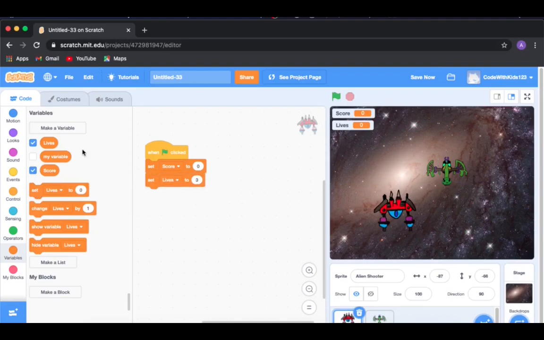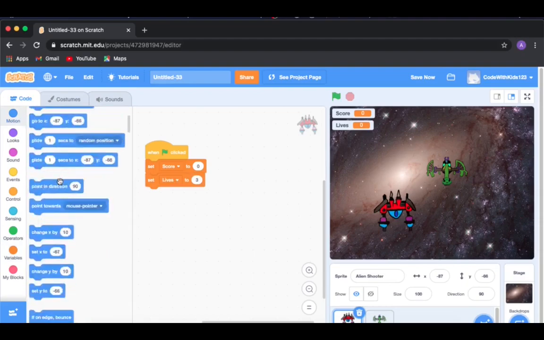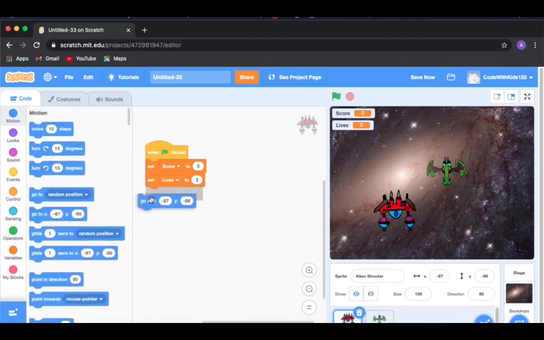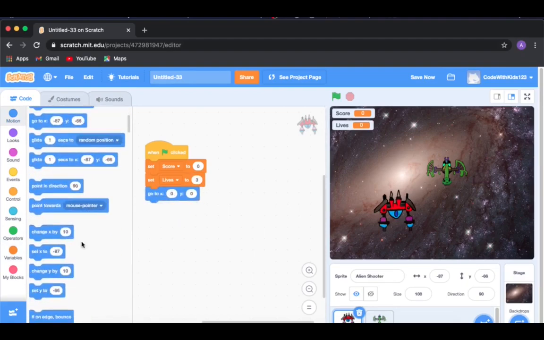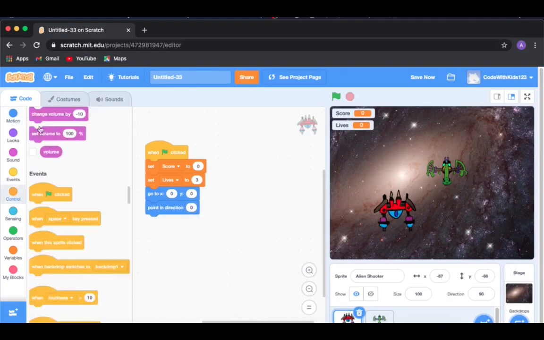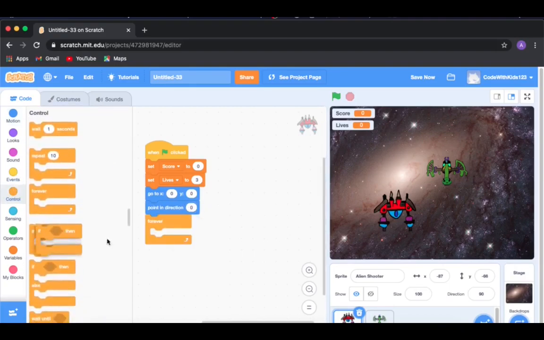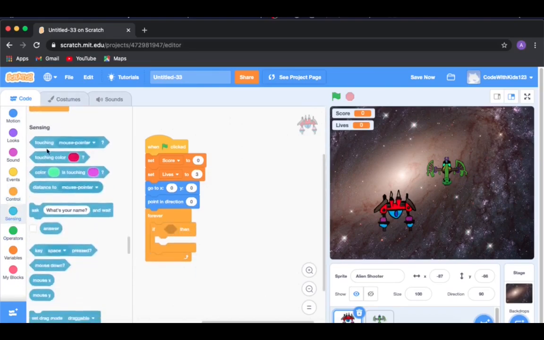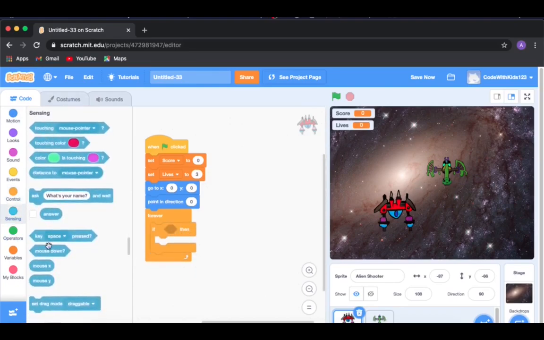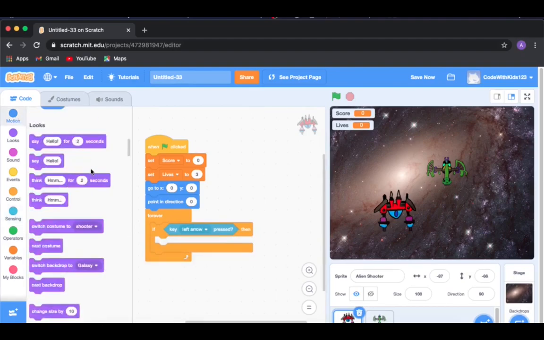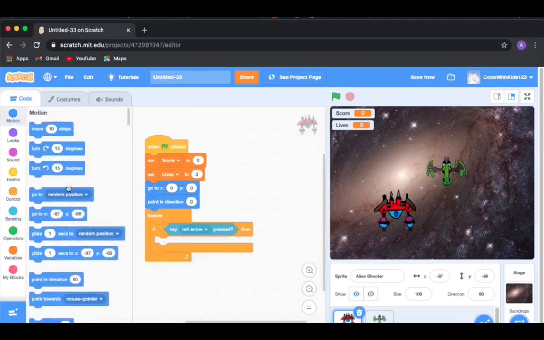So now we're going to just make it go to the middle. So go to motion and then change that to 0, 0. Okay, so now you're going to drag out point in direction and make it point in direction 0. So go to control and drag out forever loop. Then drag out another if statement. And then go to sensing and drag out if key left arrow is pressed, so we want to make it rotate. So go to motion and drag out the anti-clockwise block.